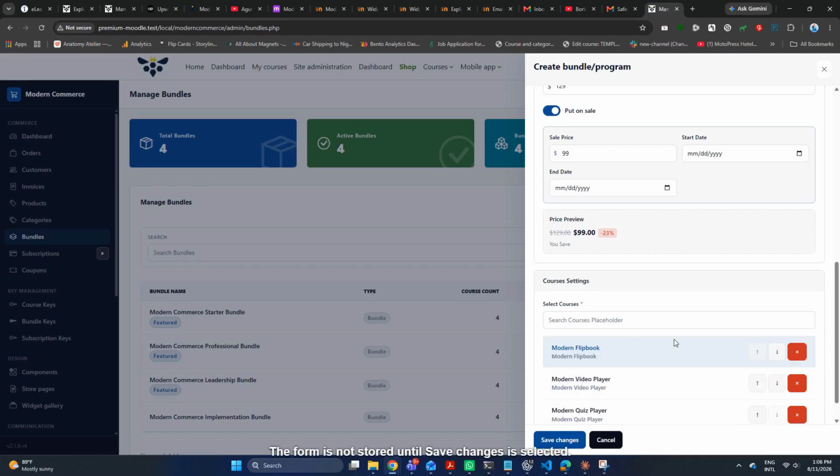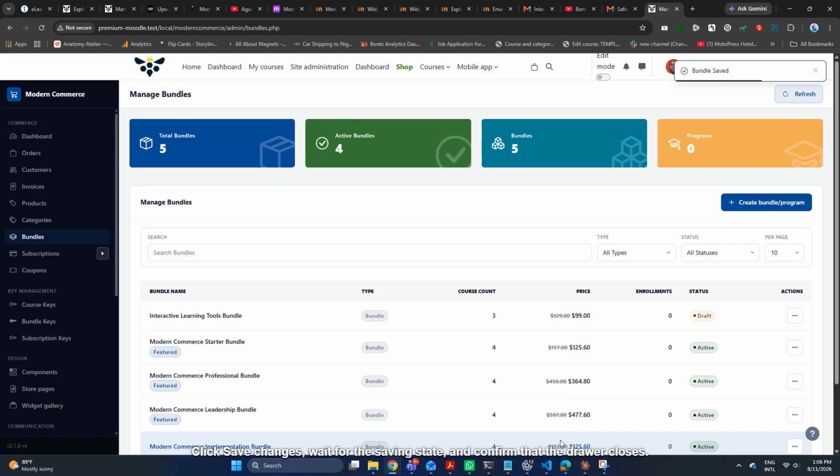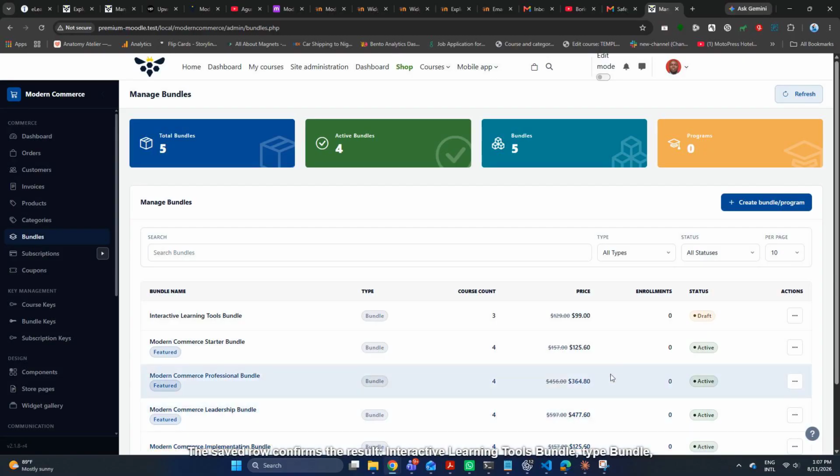The form is not stored until Save Changes is selected. ModernCommerce requires a name, valid non-negative values, and at least one included course. Click Save Changes, wait for the saving state, and confirm that the drawer closes. The saved row confirms the result.